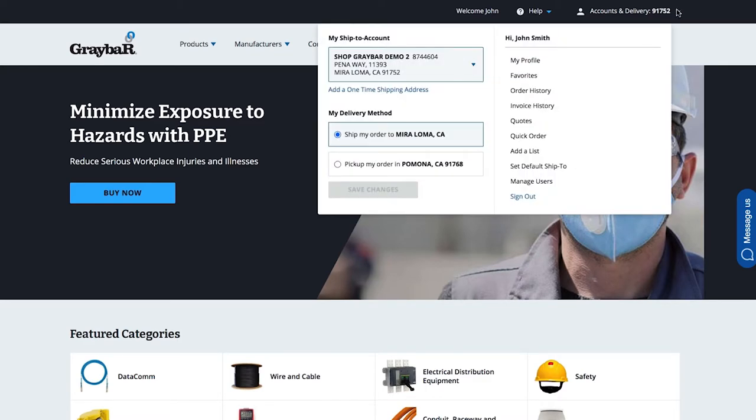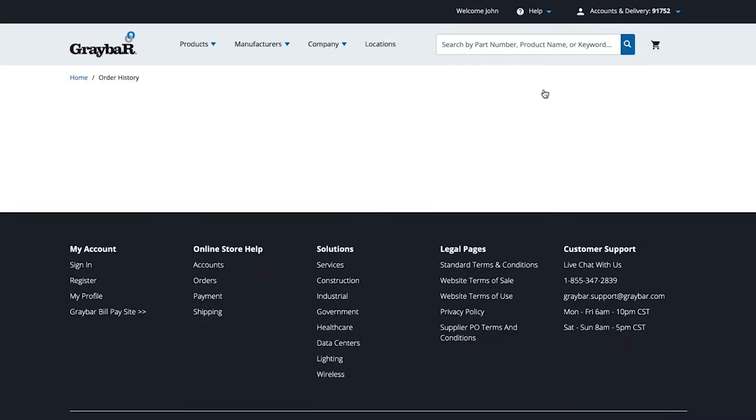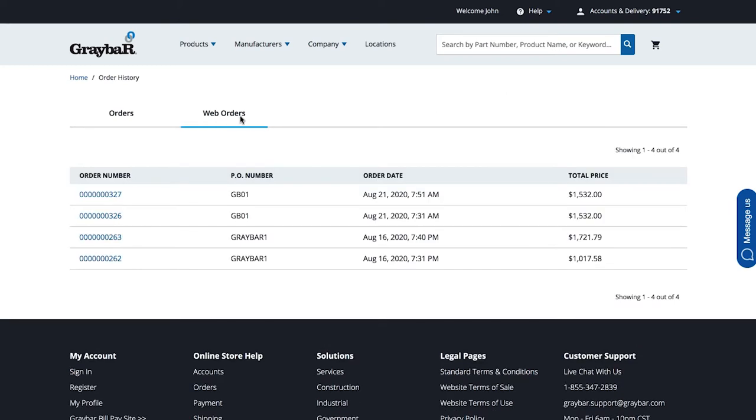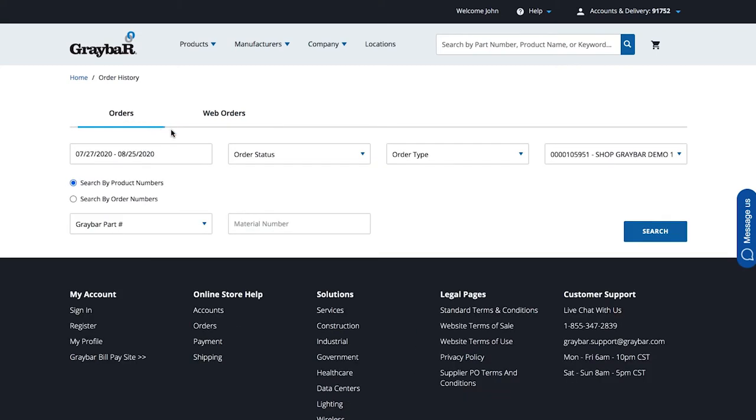Open the Accounts and Delivery window and select Order History. Registered users can view all of the orders on their Graybar account 24/7. This includes orders that were not placed online or were placed by someone else within your organization. Use the Web Orders tab to see orders that were placed on Graybar.com. The Orders tab will display all orders that have been processed by Graybar's back-end systems.